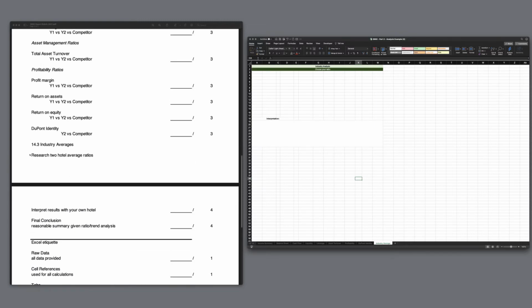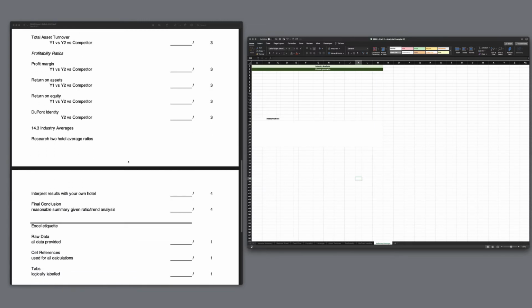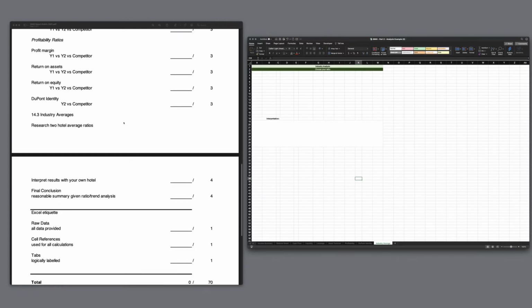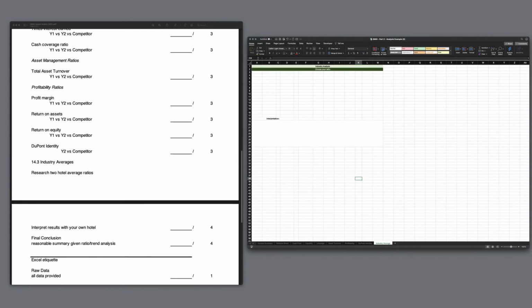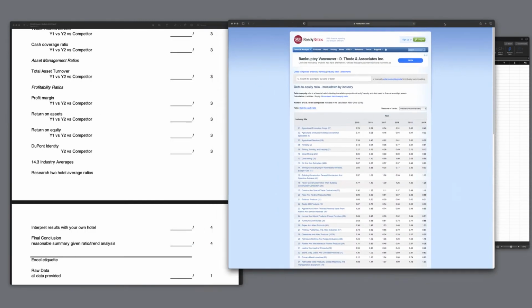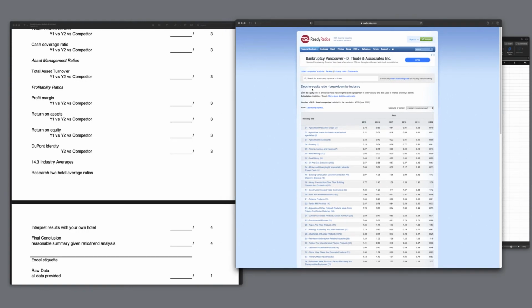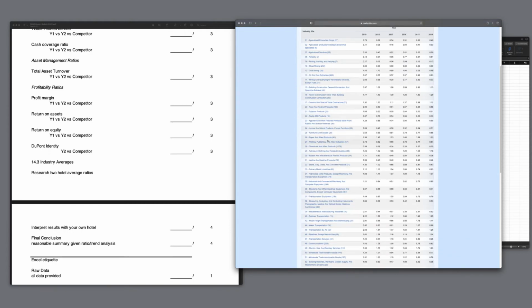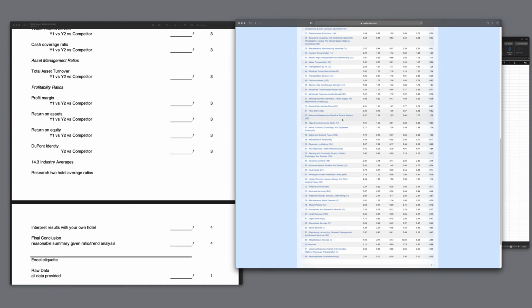Now, finally, with researching two hotel averages, I know that's a little foreign to us right now, but really what that means is we're going to go onto the internet and try to figure out some ratio averages. The averages that you want to assess are up to you. For instance, an example here that we've pulled up is Ready Ratios, which works very well. This is a debt to equity ratio industry average, a breakdown by each industry, and in this you should be able to find hotels, rooming houses, camps, and other lodging places.